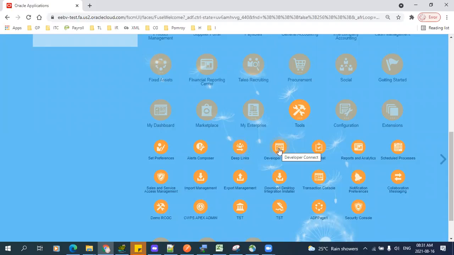This is Developer Connect. Developer Connect is nothing but if you want to find any SaaS application web services for any product or any application, simply you can connect to Developer Connect. There you can find your web services, the web service related endpoint URI, and all the associated methods for that web service.